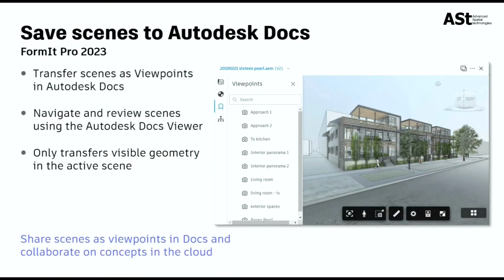Moving into cloud for FormIt. FormIt enables you to iterate your conceptual design by sharing scenes in Autodesk Docs. For those who aren't aware, you now get Autodesk Docs as part of your Autodesk AEC collection. It's included in that collection subscription.